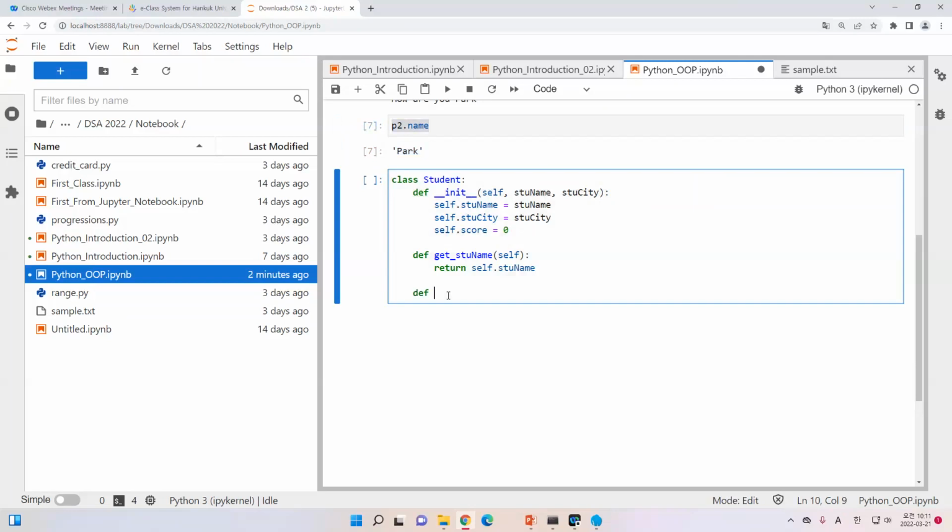You can also make a new method. Let's say I want to call the get student city, and I want to get the student city. So the variable name here should be the same as this one.